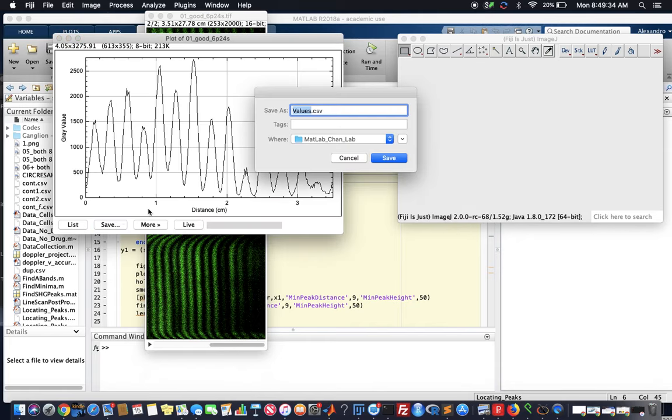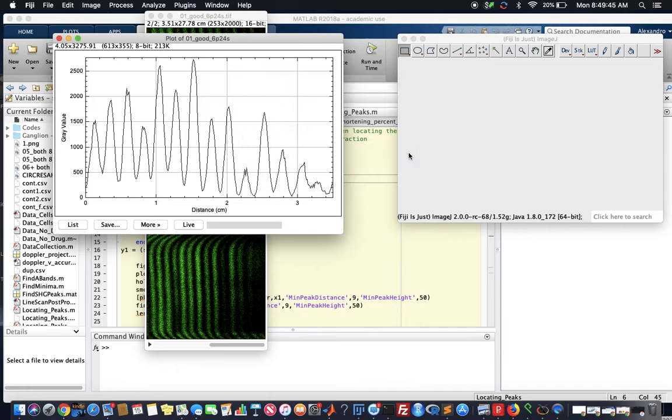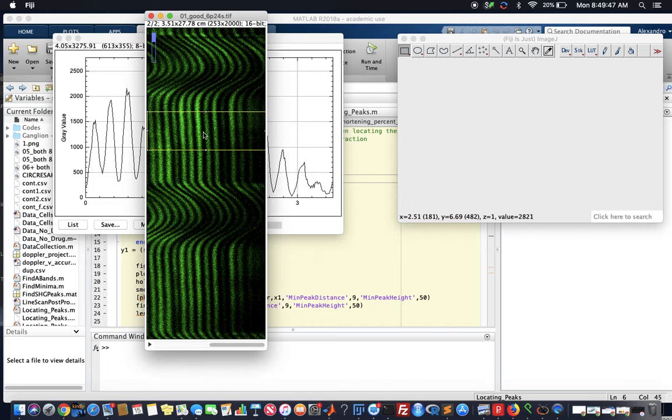You're going to want to save these values. So for this part here, we're going to label it the relaxation or REL. You'll see why in a minute. Hit save, hit replace. Next, we're going to do this one here for the contraction phase.